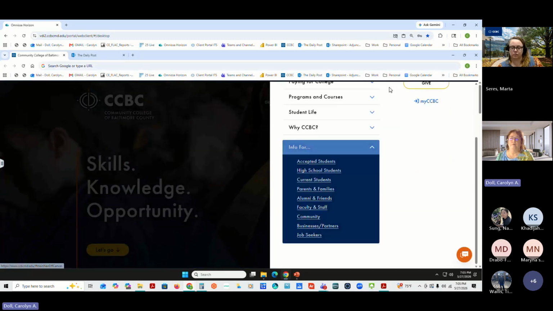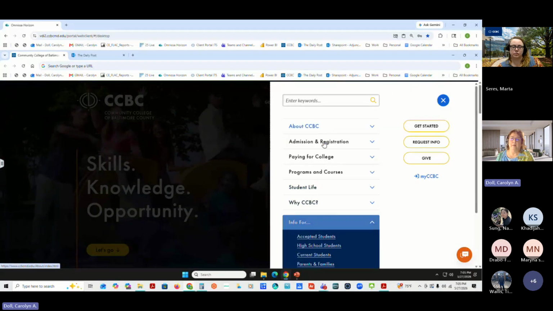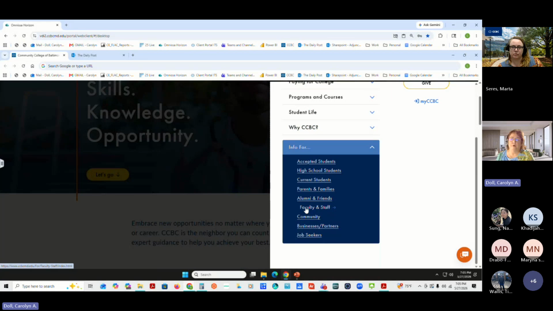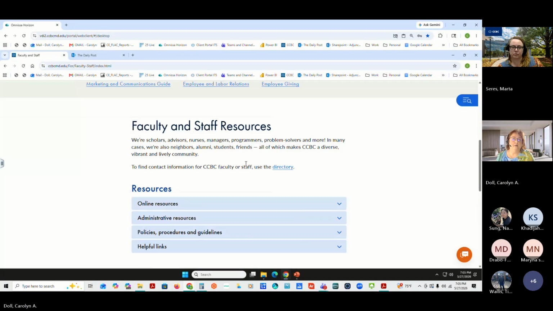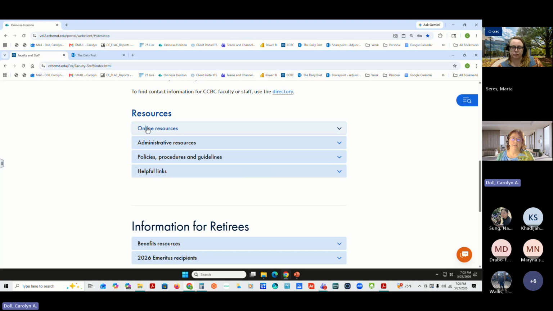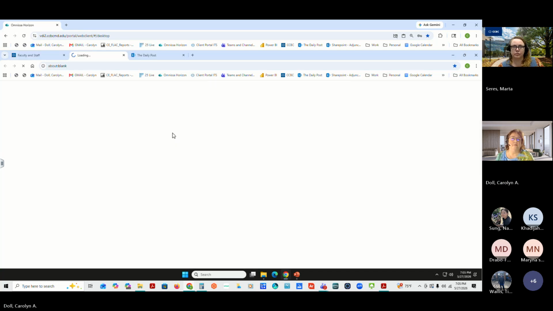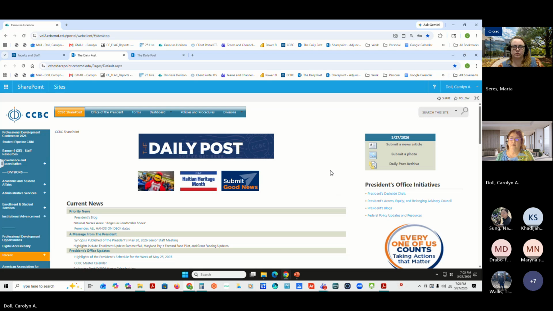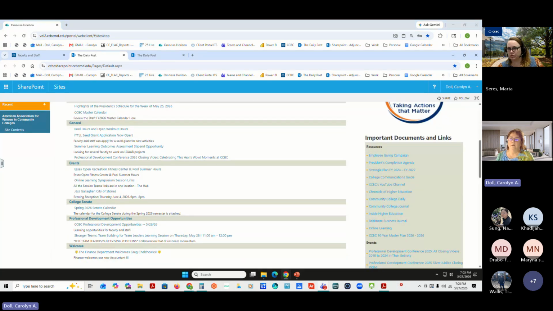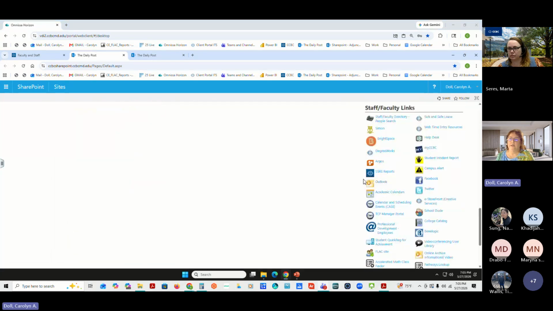You click Info for, and then you scroll down under Info for and select Faculty and Staff. And then under Resources, select Online Resources. And then the Daily Post. And then as we scroll down, underneath Staff Faculty Links is Outlook.